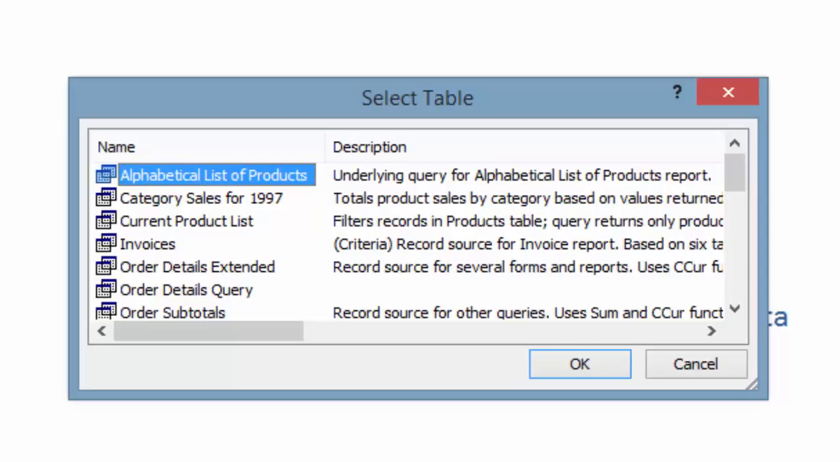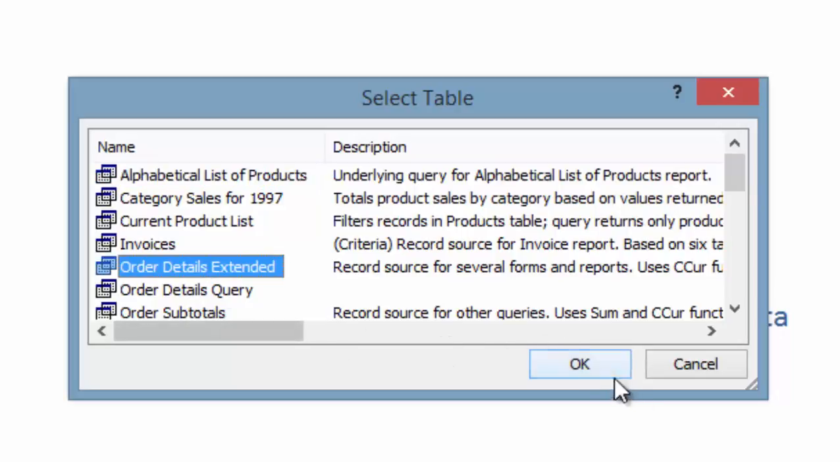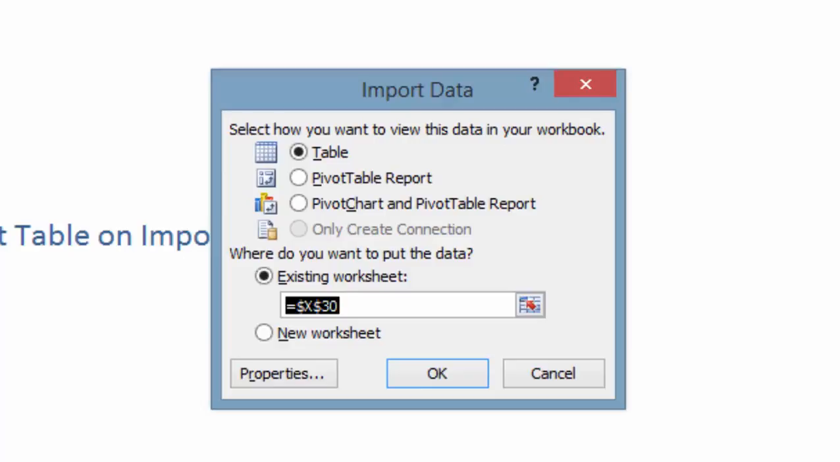Note that if I choose a saved query, the query is actually run behind the scenes, and the results are imported. Of course, to know how any of these saved queries are defined, or to know the contents of any of the tables, you would have to open the database in Access. I will choose one of the saved queries. Then it asks whether I want to import the results as a table, or a pivot table, or pivot table pivot chart combination. I will choose the Pivot Table Report option and place it on a new worksheet.